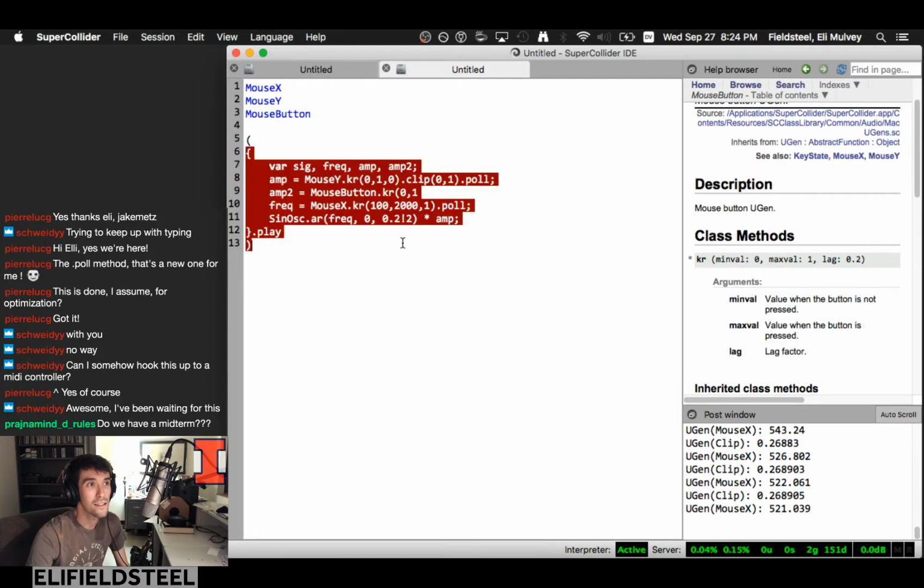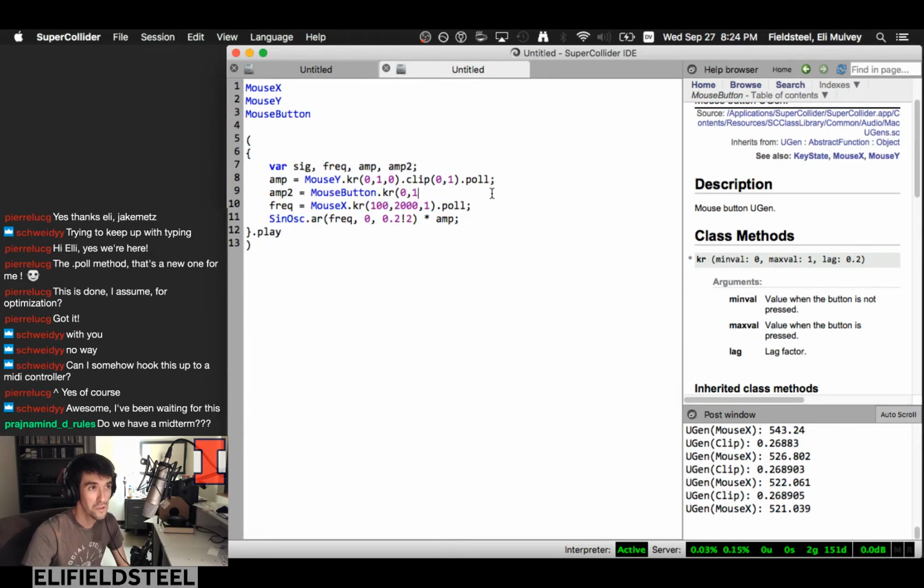Oh yeah, lag. Lag is an interesting thing. Let's just go with no lag right now. Lag is simply a thing which causes the signal to become sluggish and sort of fade from 0 to 1 and 1 to 0. Okay, then we're just going to multiply this again by amp2.